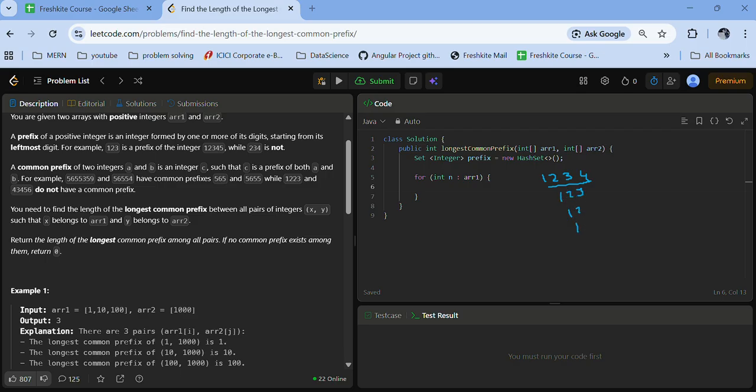So for that I have to loop over while n not equal to 0. I have to add to the hash set. Now I have added 123. Next I have to remove 4. So n divide equal to 10.